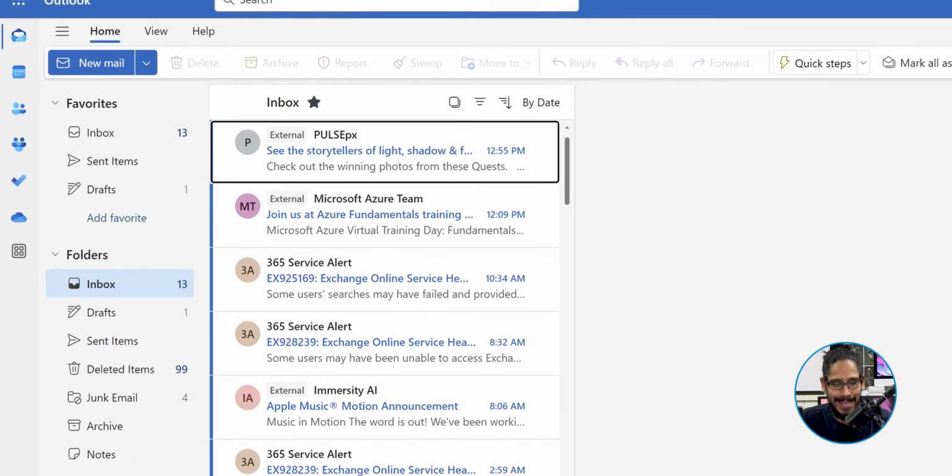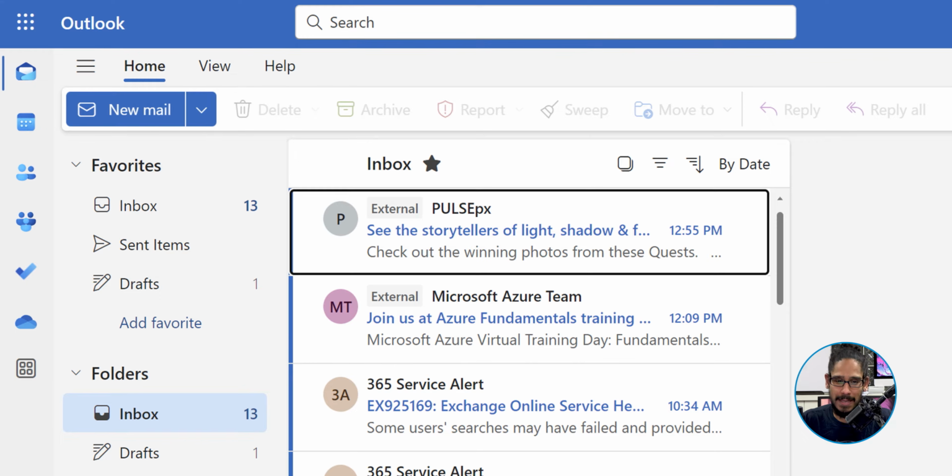So people that you don't trust will get this tag, external. People that you do trust, email that is kosher and safe, you will not get that external tag on it. So how do you do this?